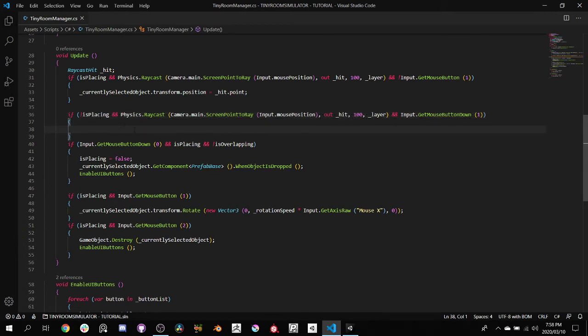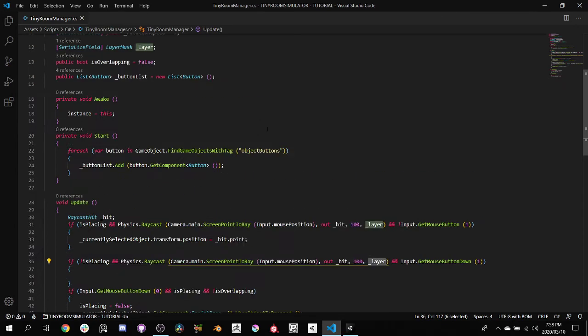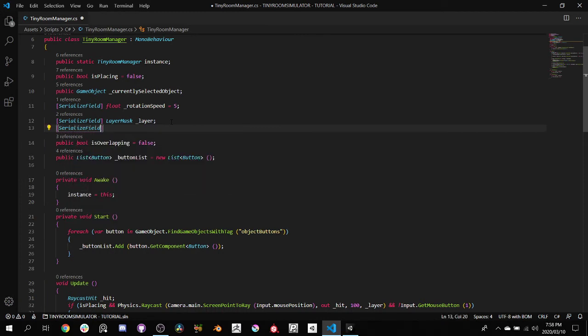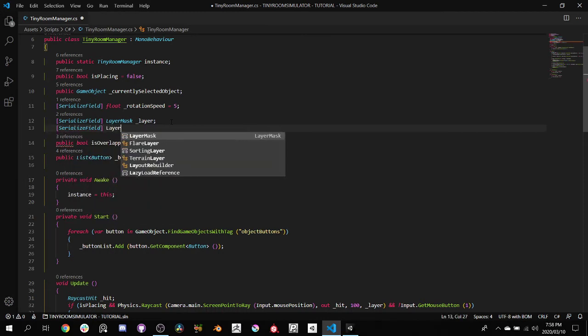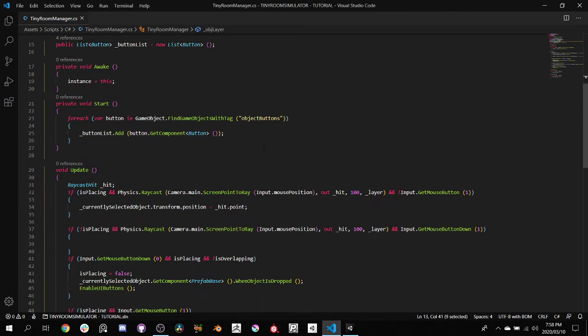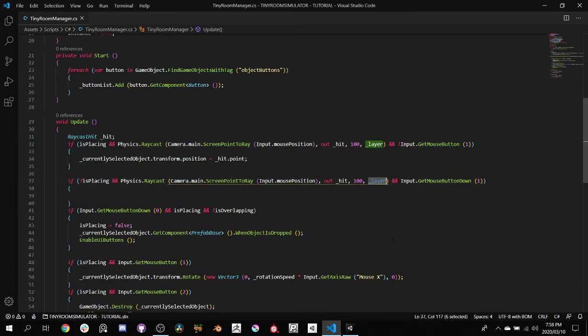Yeah, that seems right. So if this is true, what we want to do is take the currently selected object. So I spoke about the layer here. We could do a check to see what layer we're hitting, but just for cleanliness sake, I'm going to create a new serialized field, a new layer mask, call this one OBJ layer, so that's going to be my object layer.